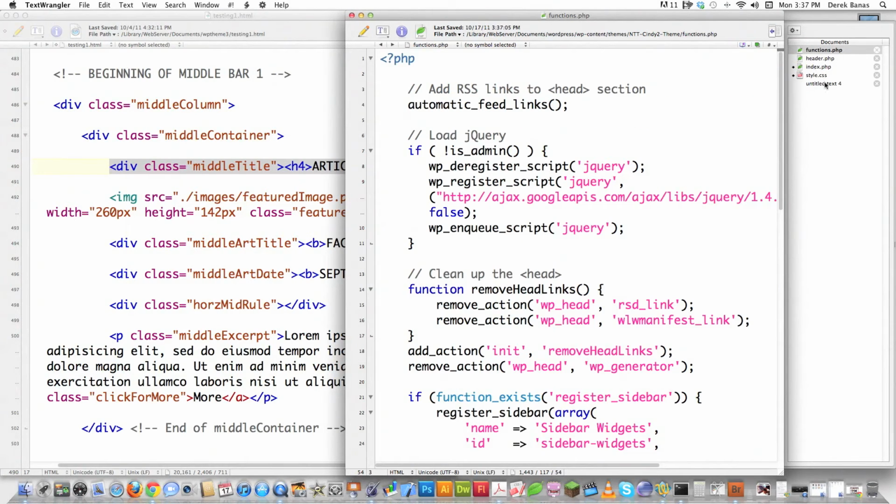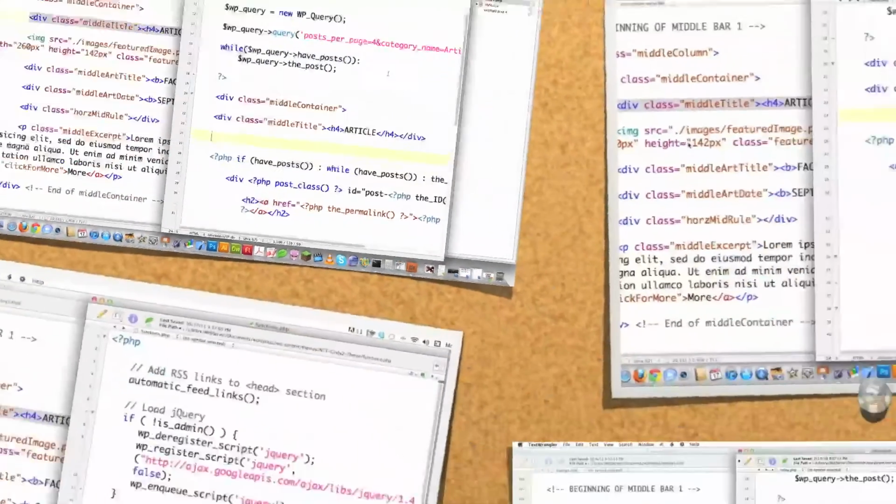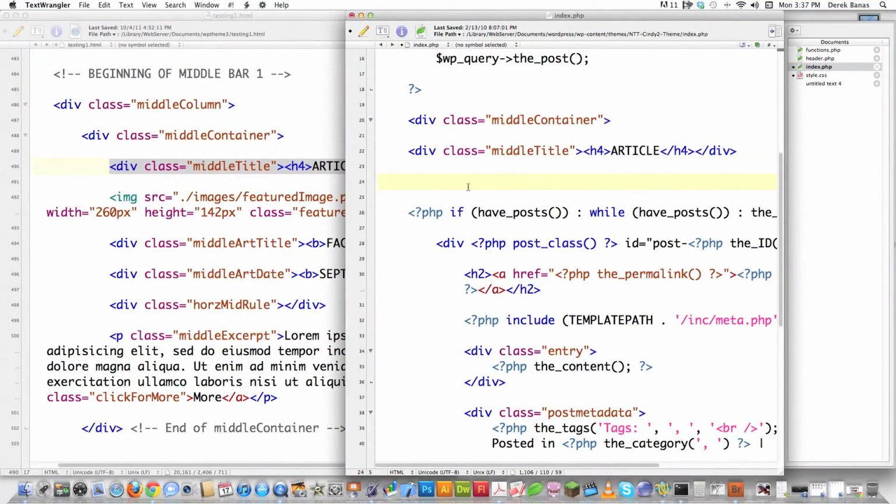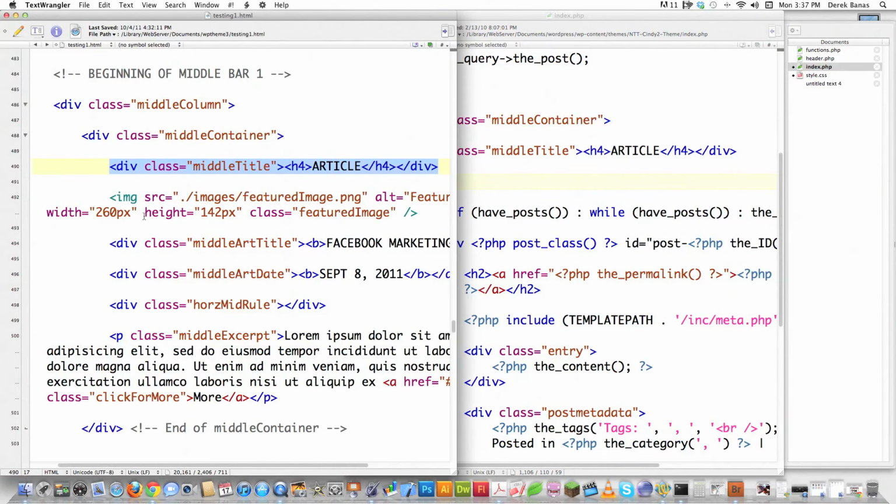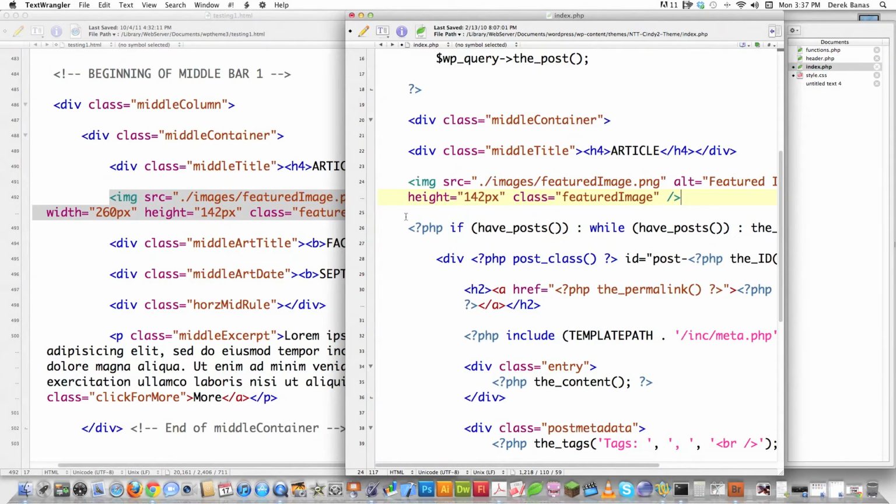And then we're going to save functions.php and jump back over into index. And now we're actually going to call that function that we just created. But let's come over here and copy this, save ourselves some typing. So this is the original way that we were grabbing featured images, but this is going to be all dynamic now. It's going to be really cool.